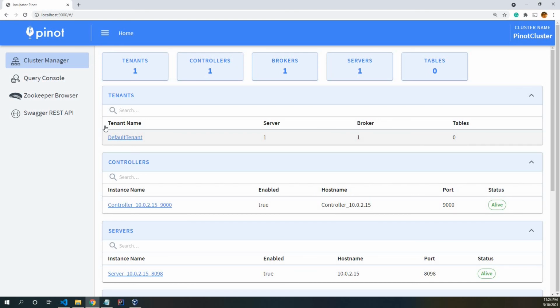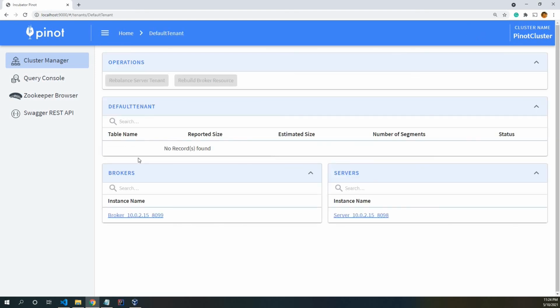The first component you see here is the tenant. Let's click on this. So by default, a default tenant is always present. And within this tenant, we can see a broker and a server. When we started the broker and server, we did not give any explicit tenant. That is the reason both of them automatically got allocated to the default tenant.